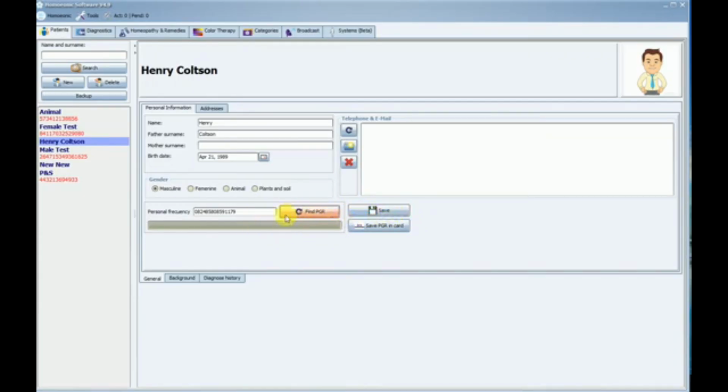And once you have clicked on Find PGR, all you do is save, and there you have it, right here on the left hand, under the name for this patient, which is Henry Colson. You will see the PGR that we calculated. Now, all of this is very important for you to keep in mind because in the following videos, everything will be related to the personal frequency or the PGR. Well, this basically wraps up the video.